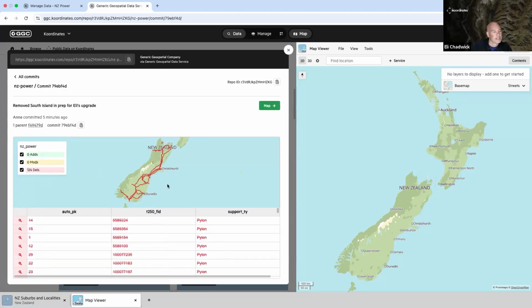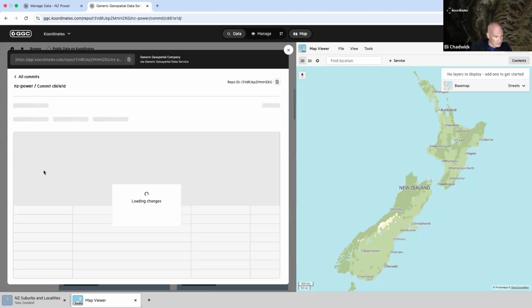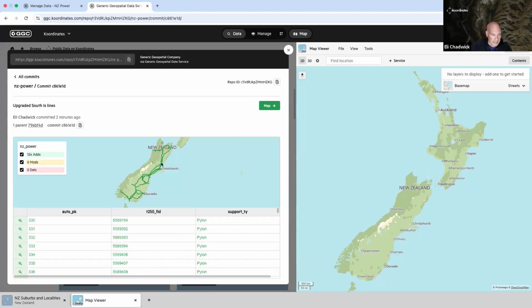and I can go through each of these now and see what exactly they all were. So here Anne has removed everything in the South Island. They are all red, so they're all deletes. I can go around and look at all of the different features that have all been stored here. It's just a good method to be able to go through and do a visual audit QA of what has happened in the past. I can also add that to the map and look at the changes that were introduced by this commit. And then finally, if I go back to what I just did, which is upgraded the South Island lines, I can see that I've replaced them all with a new set of data and add that to the map.